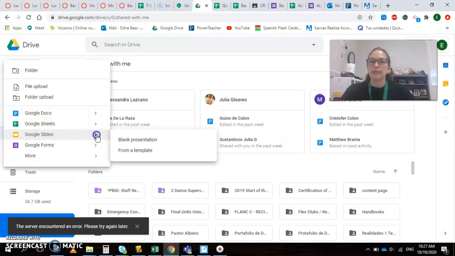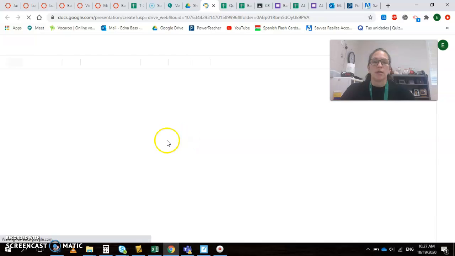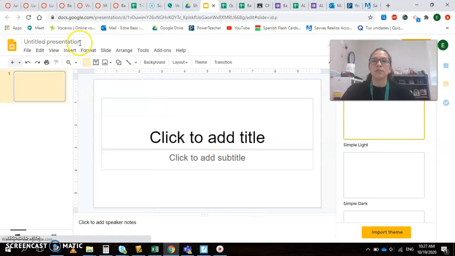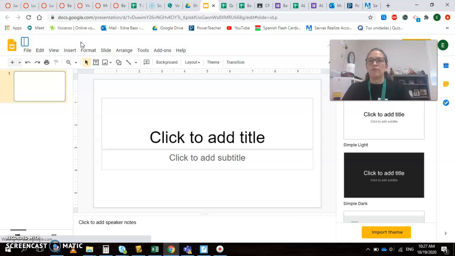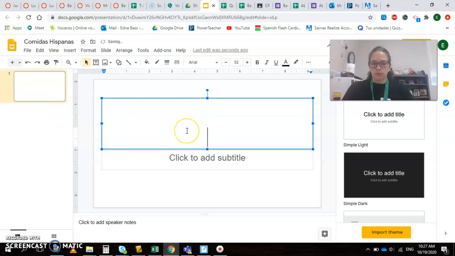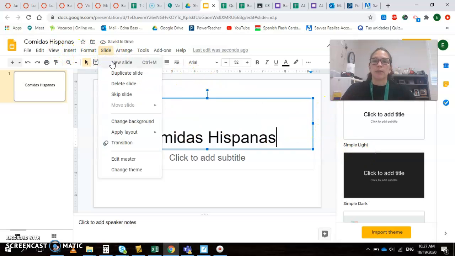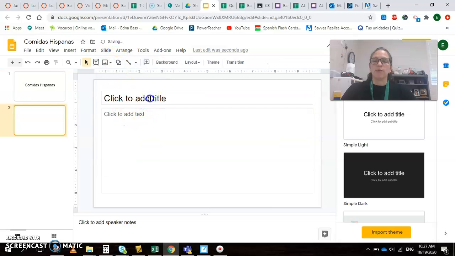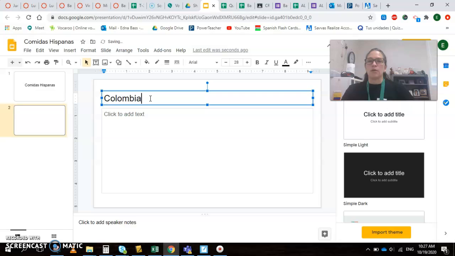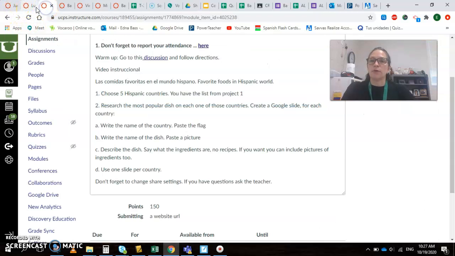So I make my Google slide, and let's say my first country, Comidas hispanas, and my first country is Colombia, of course, always. So this is Comidas hispanas, and then you find the design that you want and all that. But I'm going to start. So my first country is Colombia. So what the project is asking for is to type the name of the country and paste the flag.